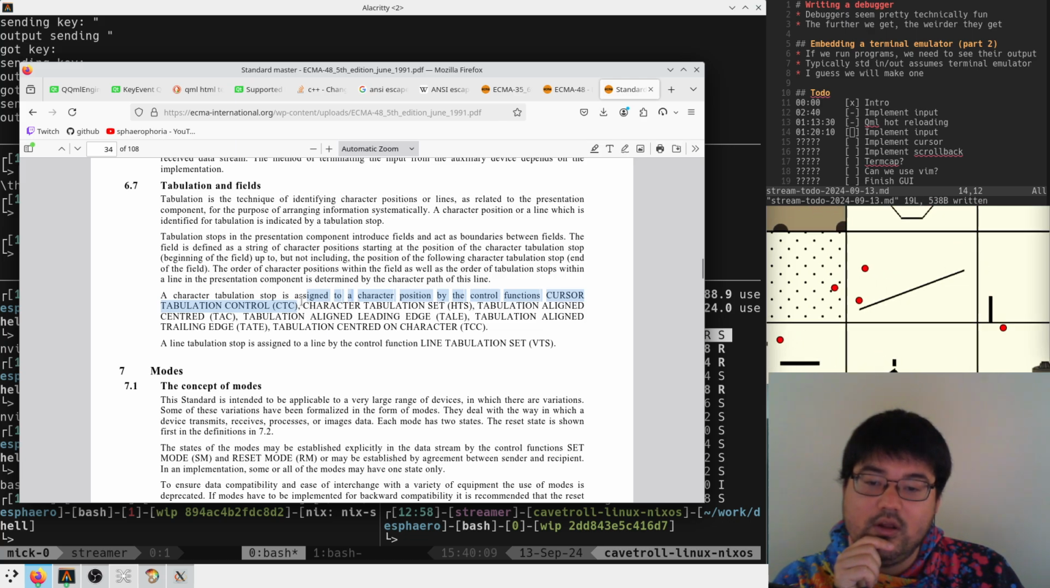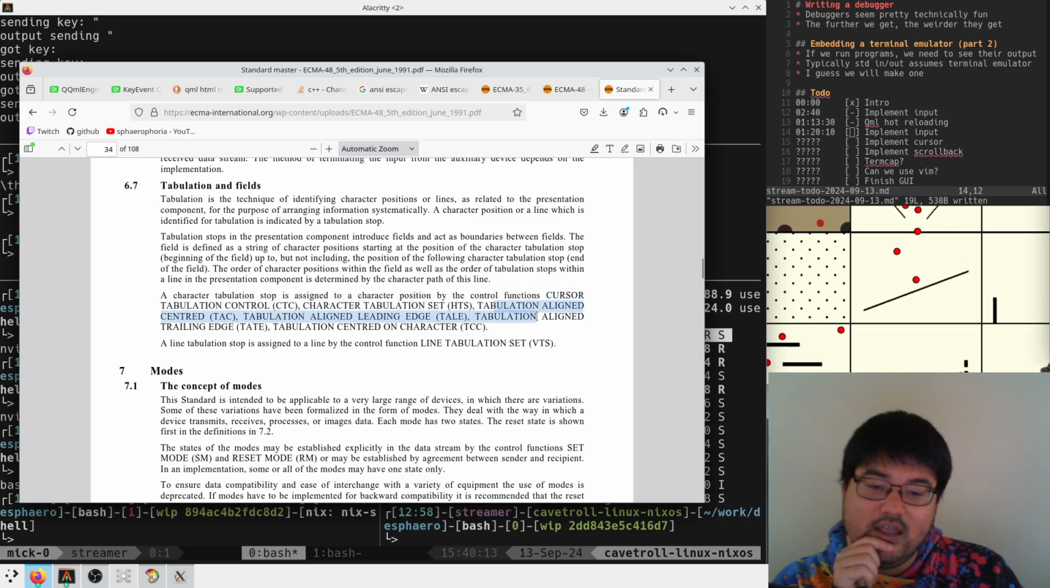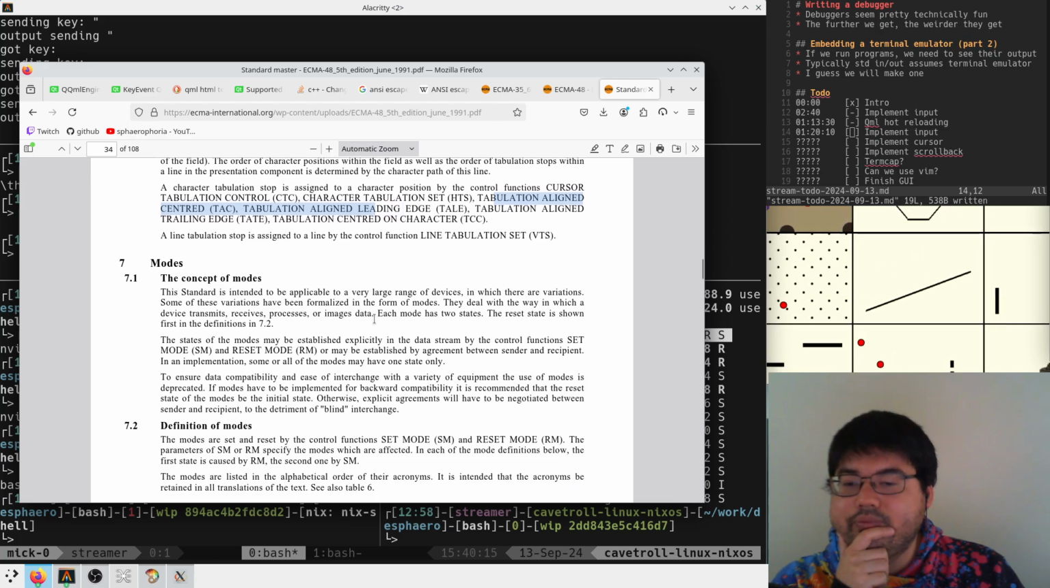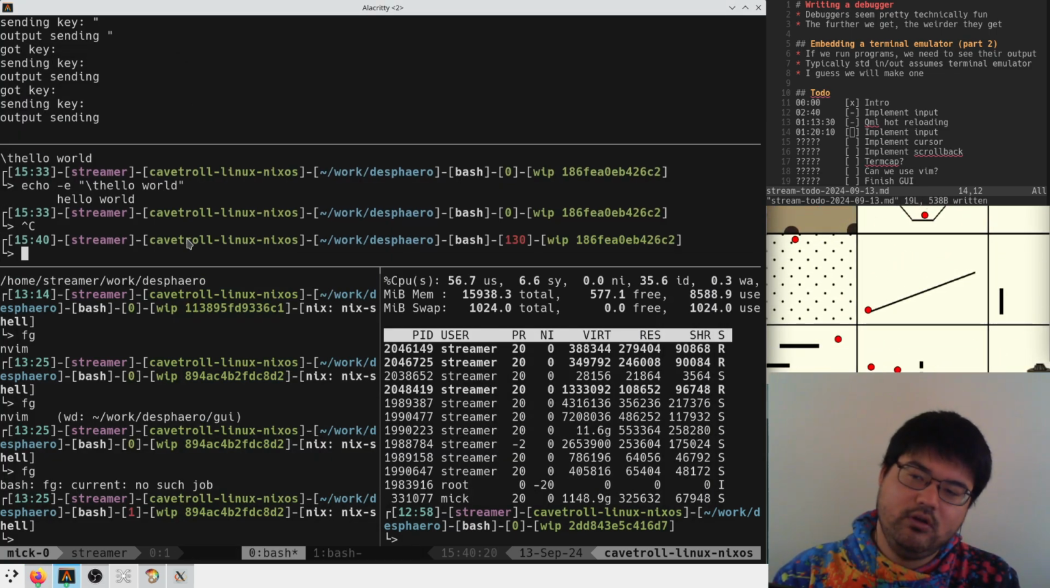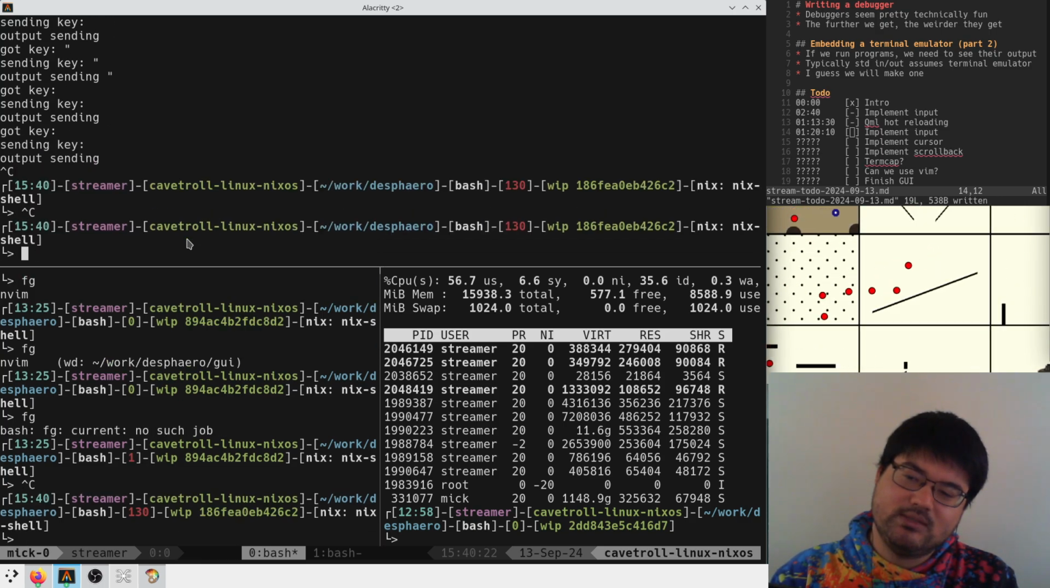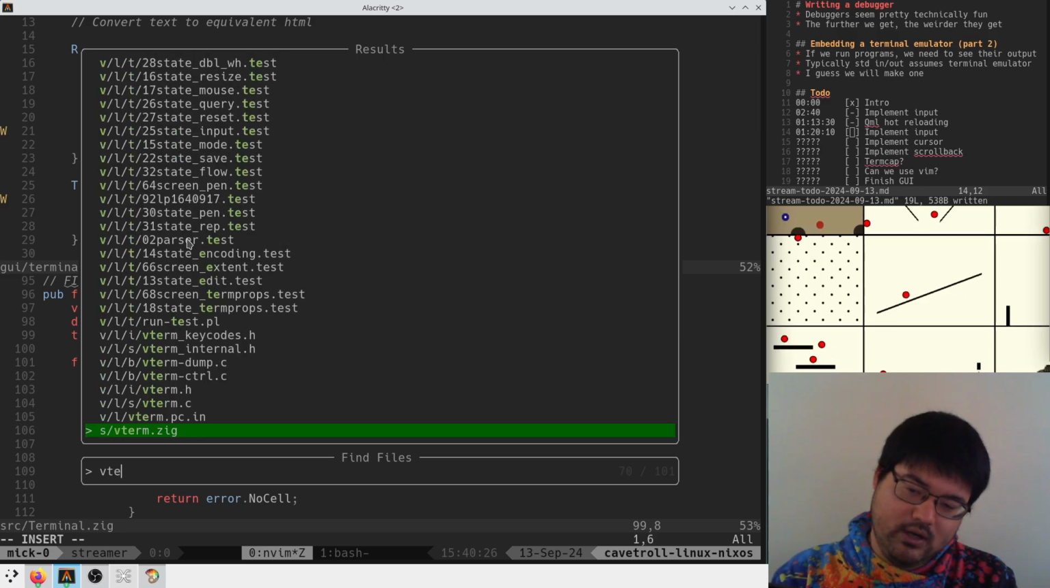This sounds familiar. Character tabulation set, tabulation align centered, tabulation align leading edge, tabulation right. So that kind of makes me think that there's something in libvterm that might tell us what it expects. Or maybe we are supposed to tell it what we expect.